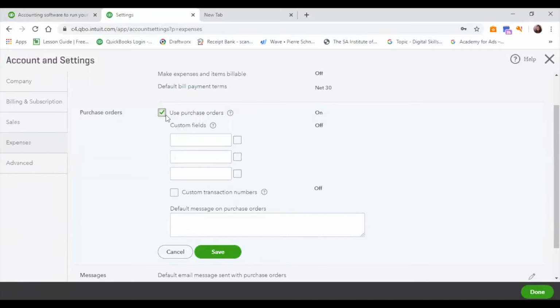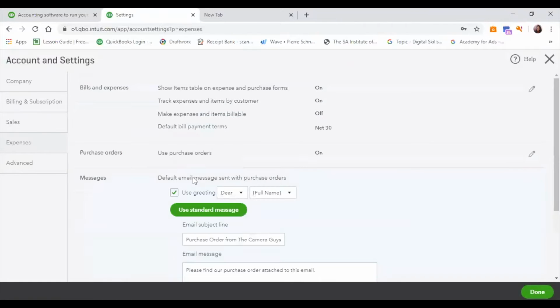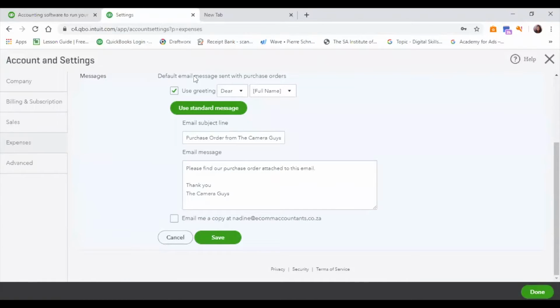Then you've got something called purchase order. So this again is very similar to an estimate, but basically you want to purchase from your supplier. So you're sending him a purchase order, basically. That's all it is. You get your custom fields again, your custom transactions and numbers, and your default message you can also save.